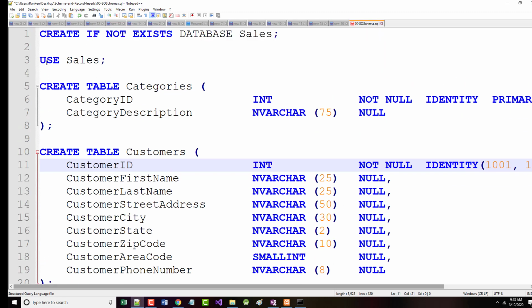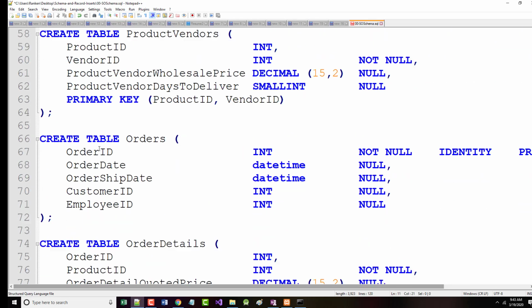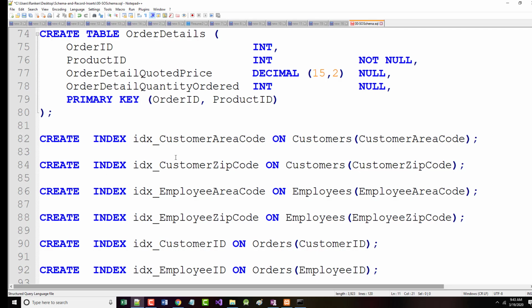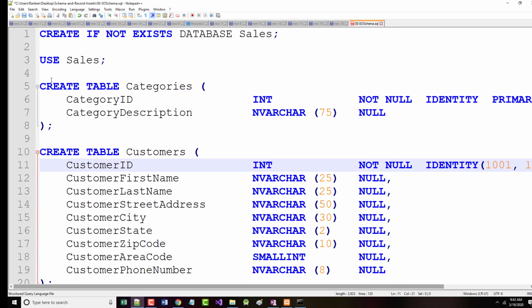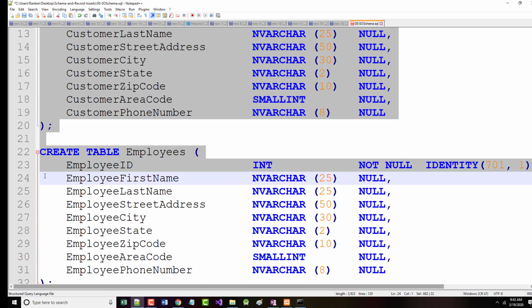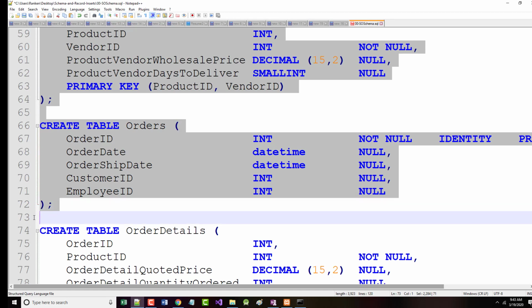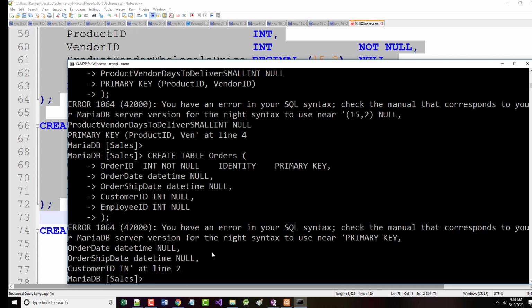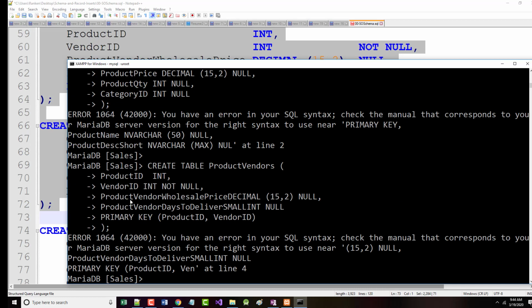So we'll use sales and we'll try to come in. The only one that worked was this one. I'm not going to worry about indexes or anything on here. I'm just going to see if I can create these tables right now. So I'm going to use sales and create all these tables except for order details, which is already in there. So let's see if that works.